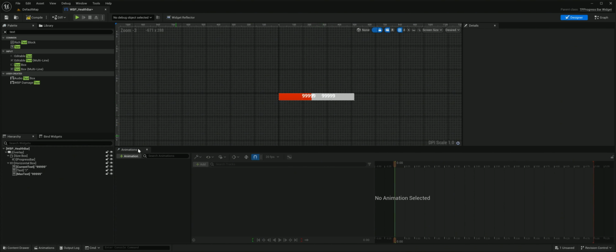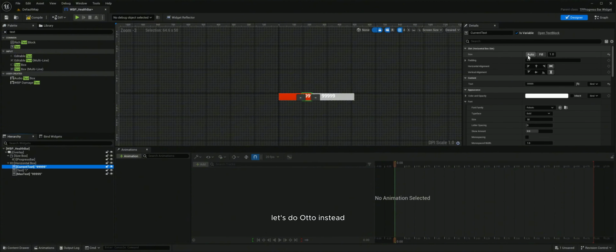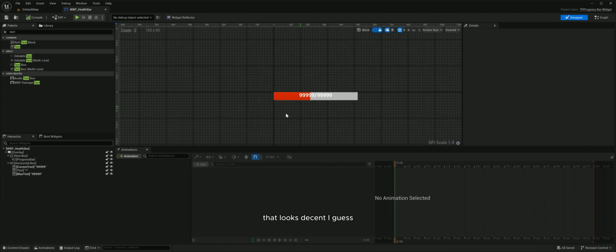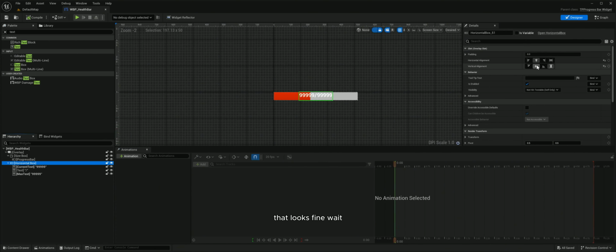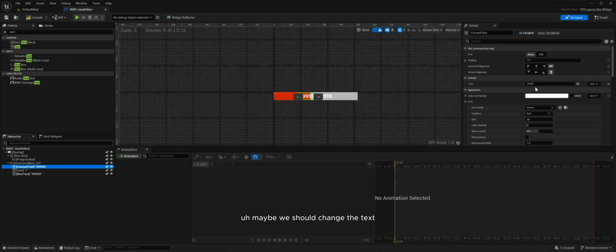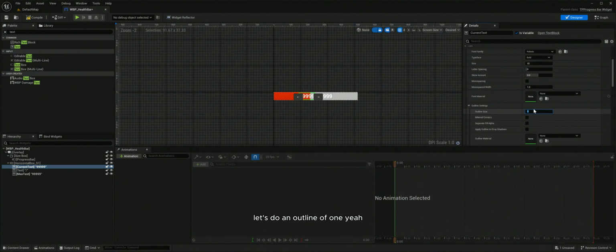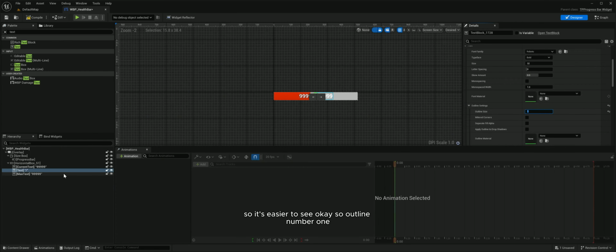Let's see. Well, that doesn't look great. Let's do auto instead. I hate doing UIs. I'm not good at doing UIs. Okay, that looks decent, I guess. Sure. Yeah, that looks fine. But maybe here. Okay, that looks better. Maybe we should change the text. No, actually, not change the text color, but add some outline to it. Let's do an outline of 1. Yeah. So it's easier to see. Okay, so outline of 1.